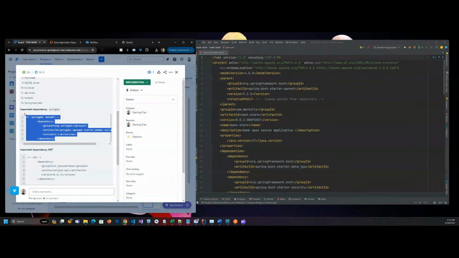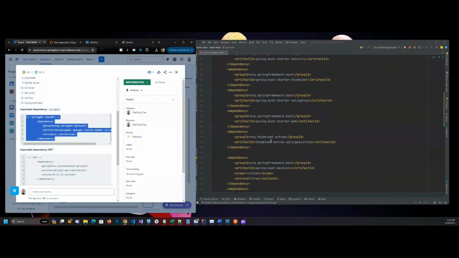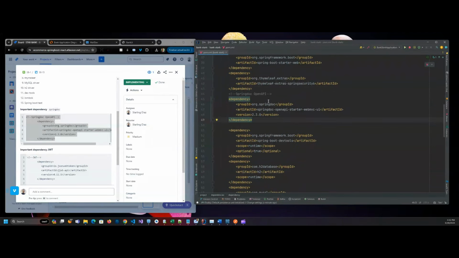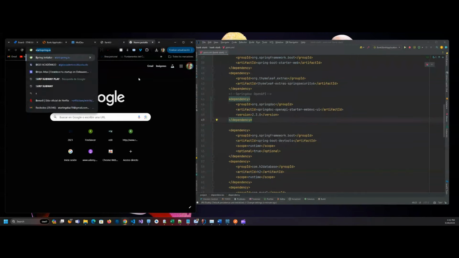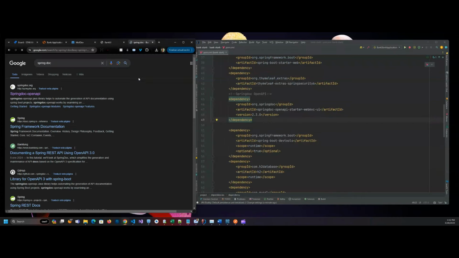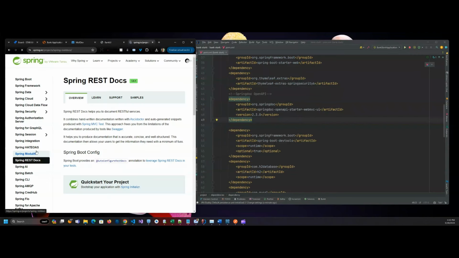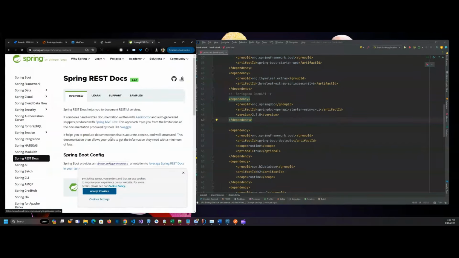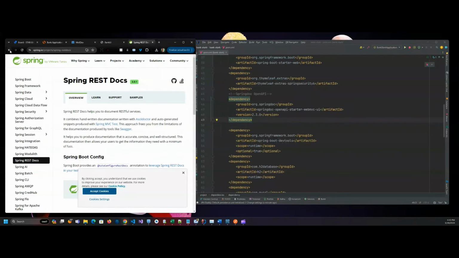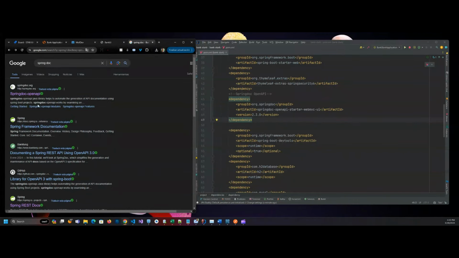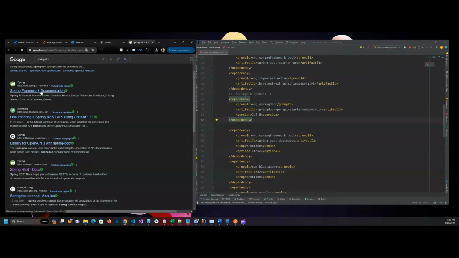This dependency is important and we need to add it here. But in case you don't know how to find these dependencies, you can just go into Spring OpenAPI, I think. No, springdoc, yeah, springdoc. And here, I think it's here. No, it's not here. You just copy this, yeah, springdoc documentation.